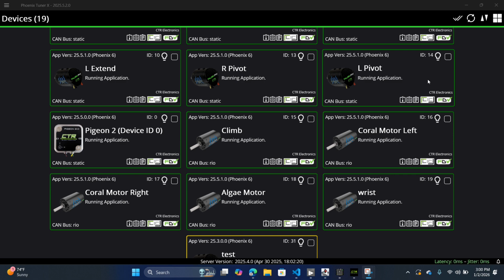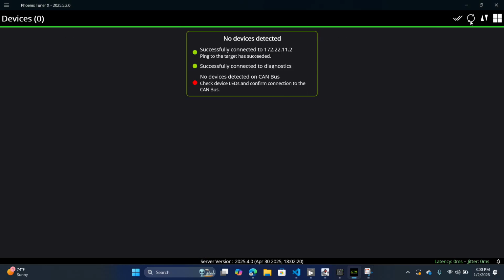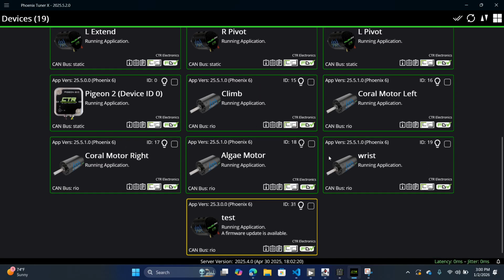Hey guys, so I'm going to be showing you how to use Phoenix Tuner. So first of all, you need to make sure you're connected to the robot for this to pop up. You can do that by connecting to your robot's Wi-Fi or connecting to it via Ethernet cable or printer cable. Once you have this screen, make sure to click reload for all the motors to show up.